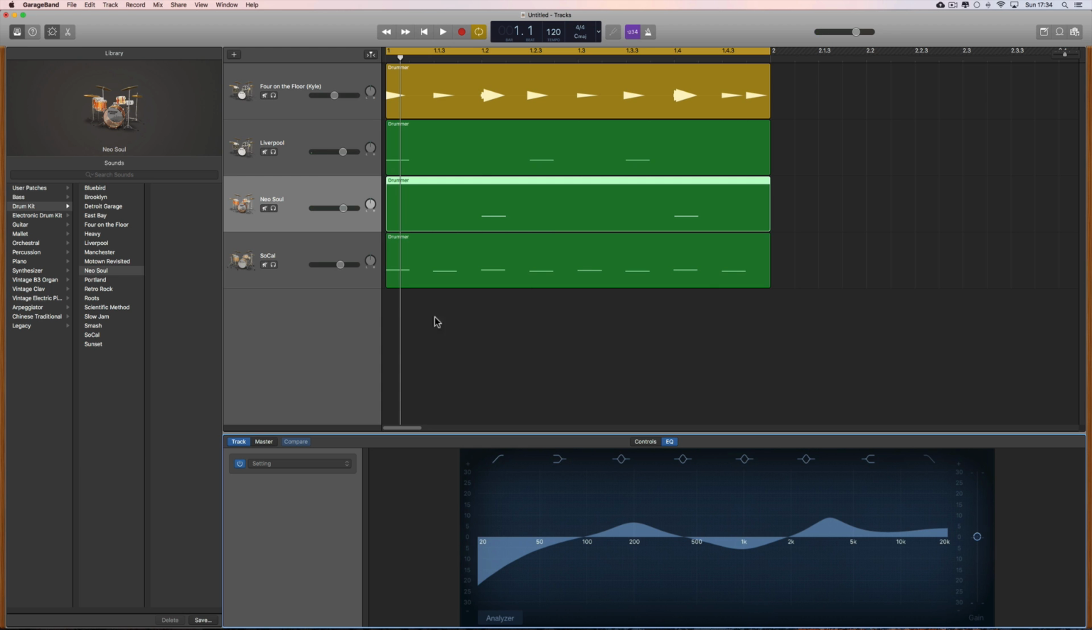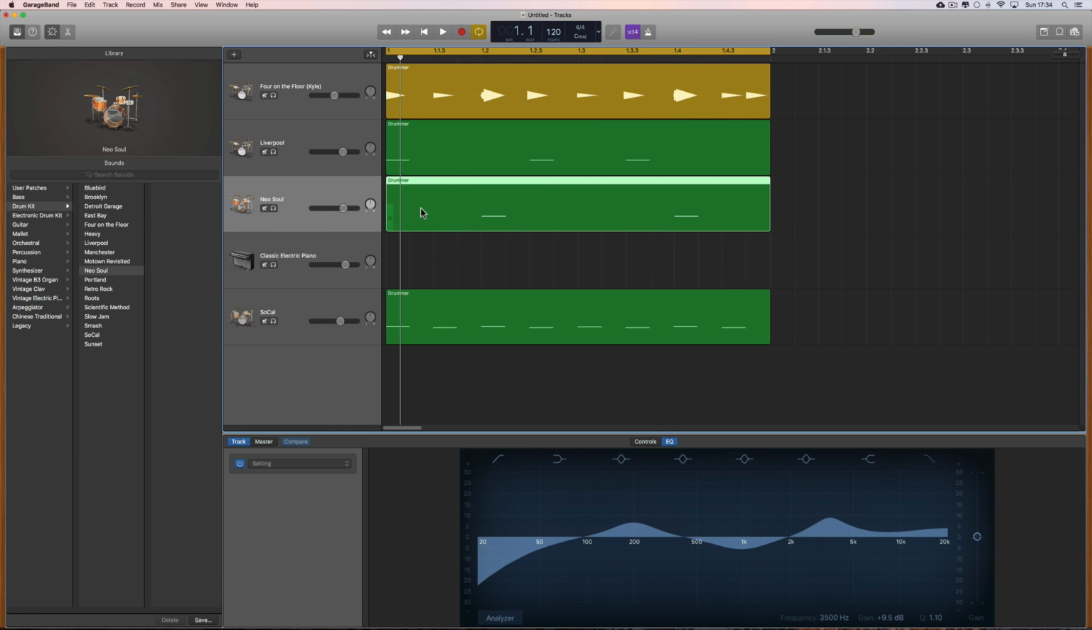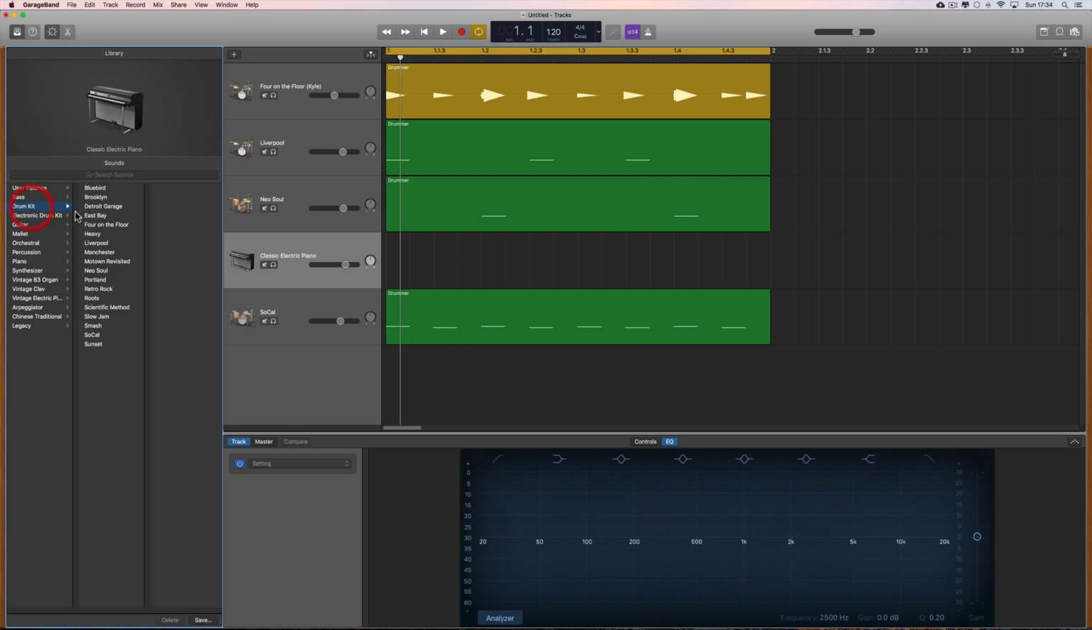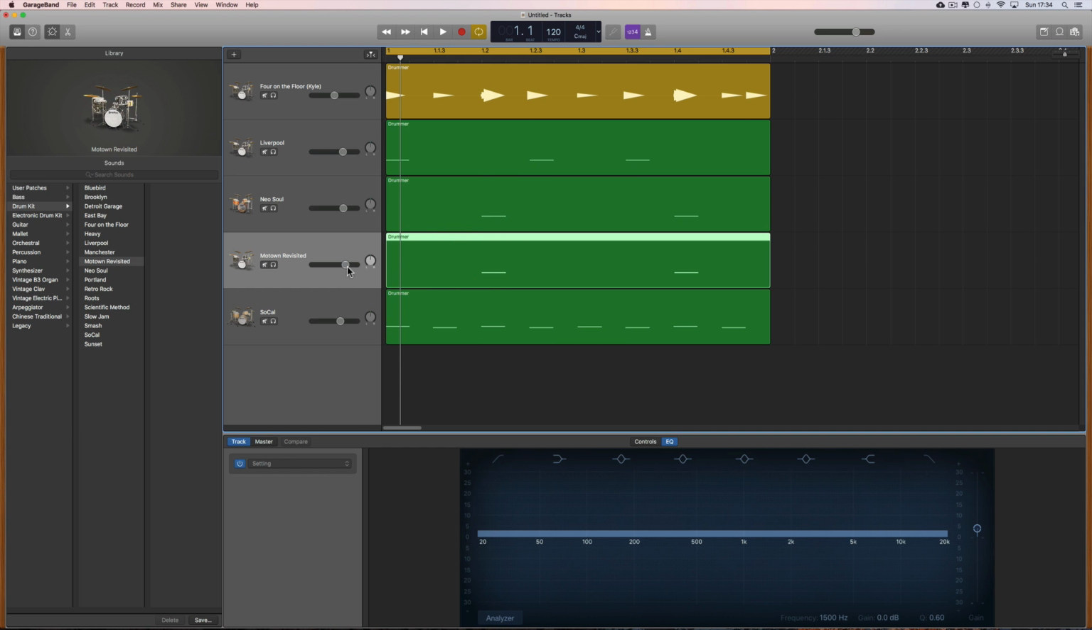Hey, you could even layer the snare, for example. Let's make another software instrument track. The snare at the moment is playing the Neo Soul kit with this EQ. On here I'll put drum kit, I'll put the Motown Revisited, and then copy the snare pattern onto it. Now I've got a layered snare, Neo Soul and Motown Revisited, and I'll just balance them with their faders.